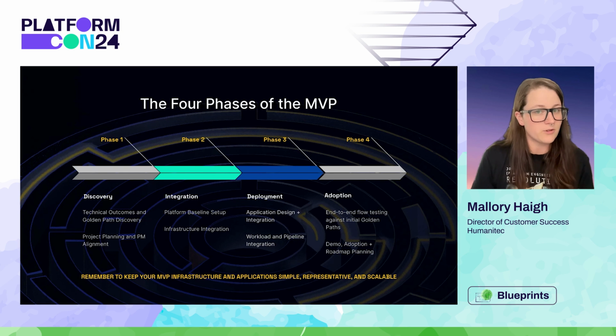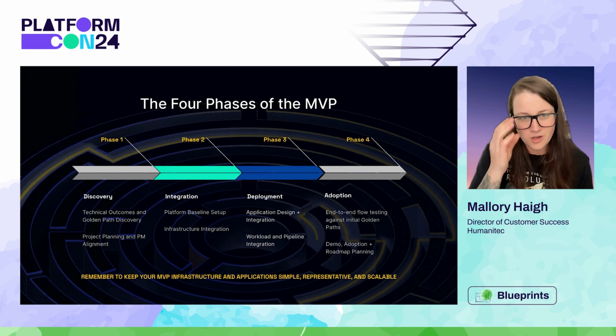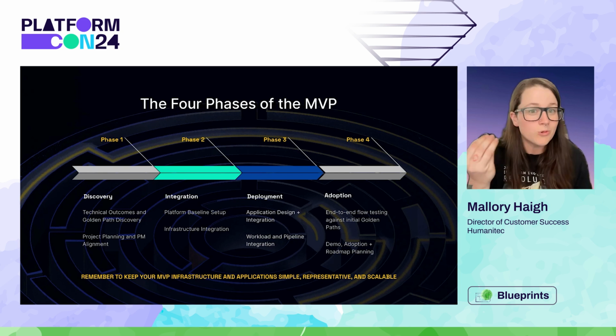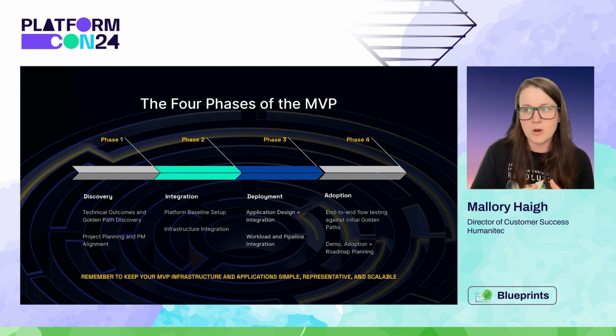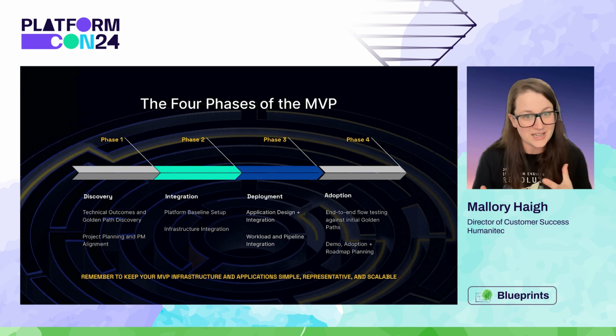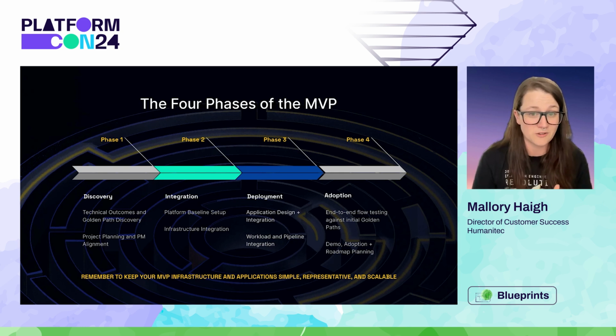Inside of the discovery, this is where you're going to review your technical outcomes. You're going to look at your golden paths. What are the problems you're trying to solve? Stay outcome focused. Always be thinking about what are we trying to actually achieve here, not just about what technical things are we trying to do. You want to make sure that at the end of the day, you're not building something that no one is going to use. You're building something to actually solve problems.